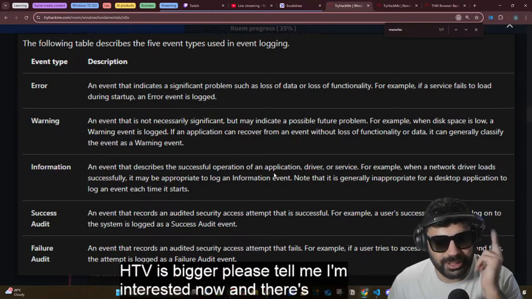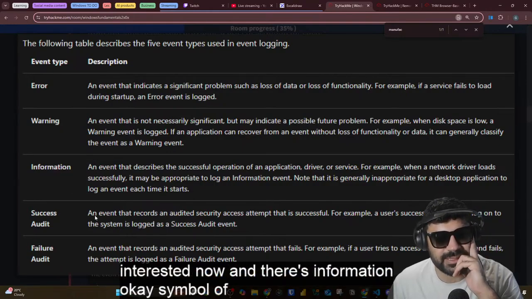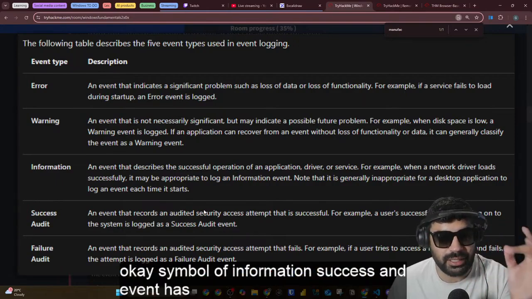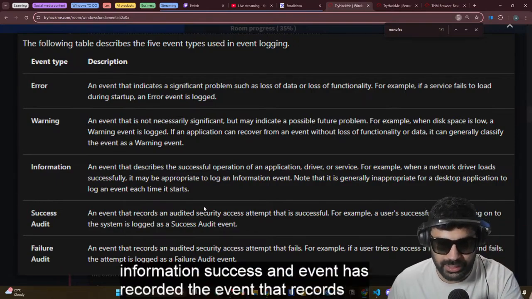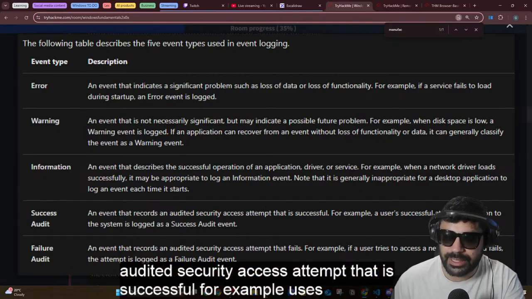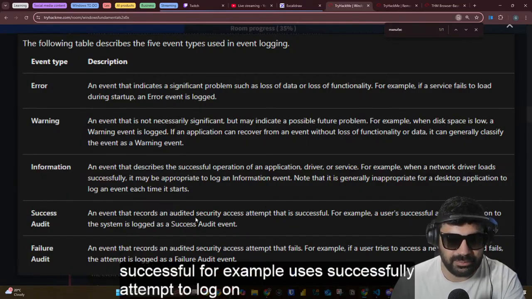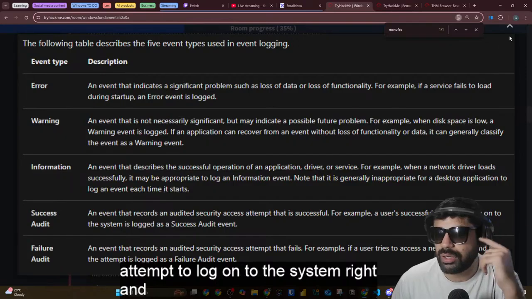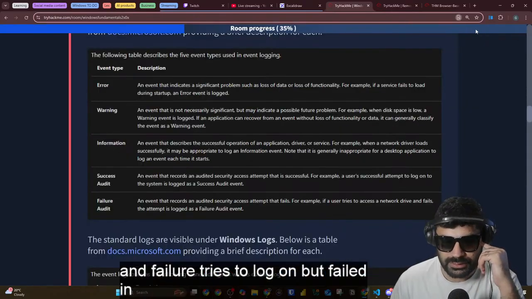And there is information, okay, simple information. Success: an event that records an audited security access attempt that is successful. For example, a user successfully attempts to log on to the system, right? And failure: tries to log on but failed in certain ways.